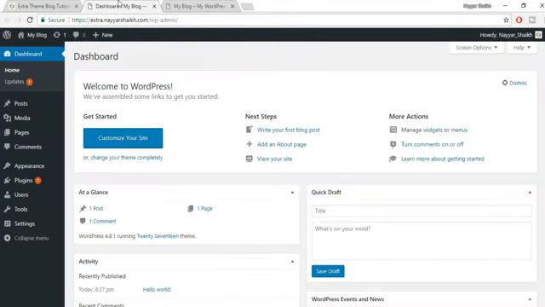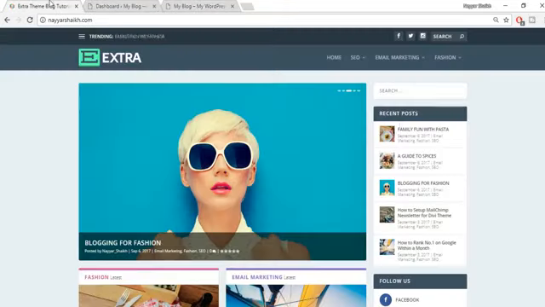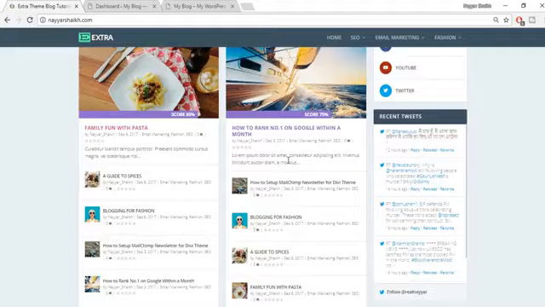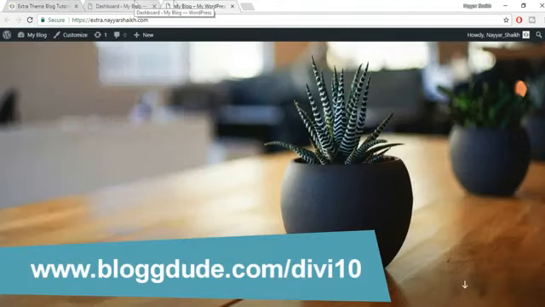Now let's come back to your website. Now it's time to install the theme, the theme which will change the look of this website and make it a beautiful website like this. So for that we use a theme.